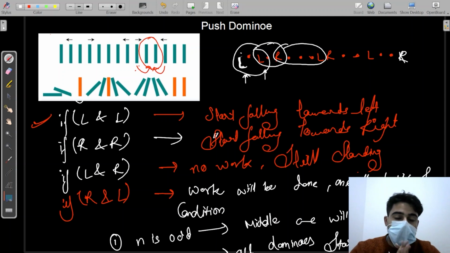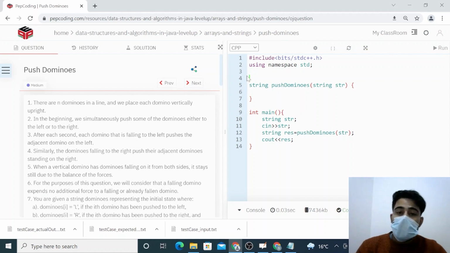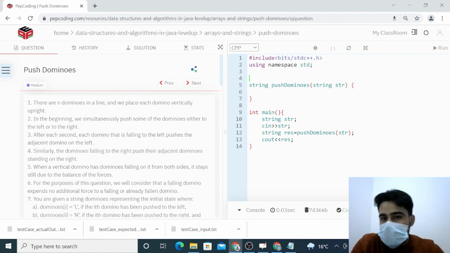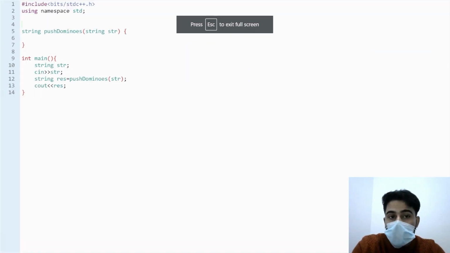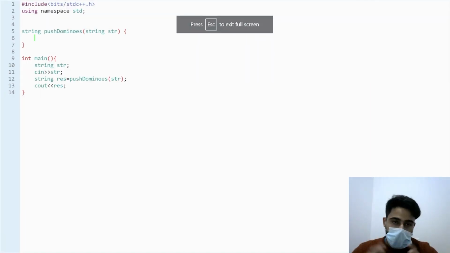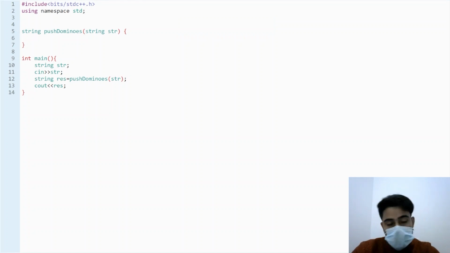Now we are going to move on to the Pepcoding portal, and there we write the code of it. So this is the Pepcoding portal, and now we just need to complete this push dominoes function. At first I'm going to write the code, and the moment I complete my code, I will start explaining it.